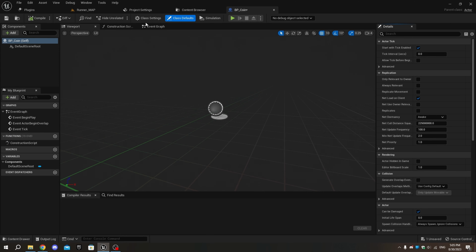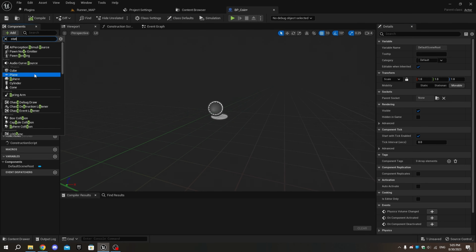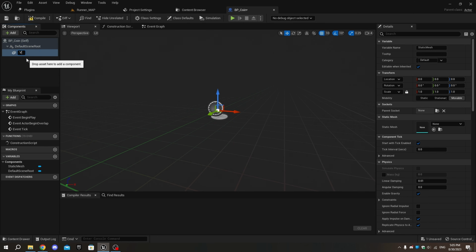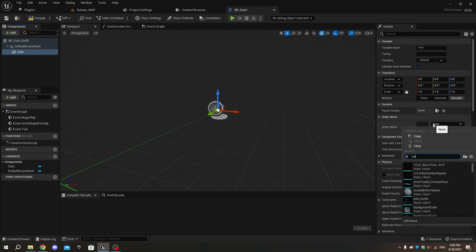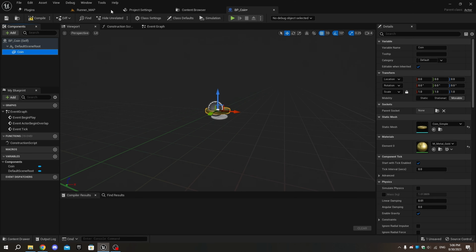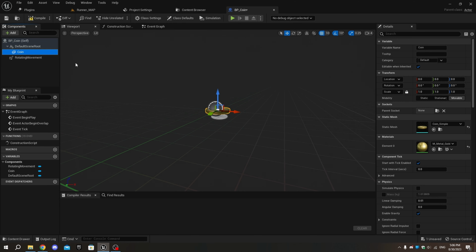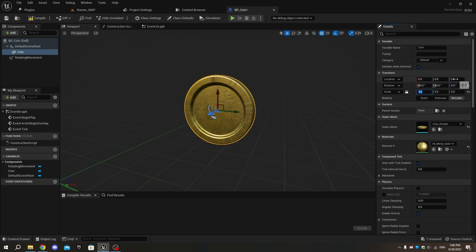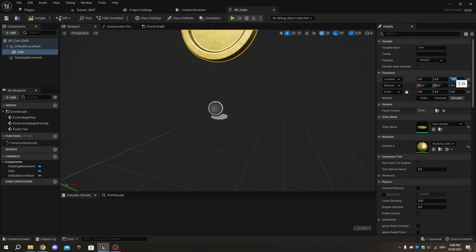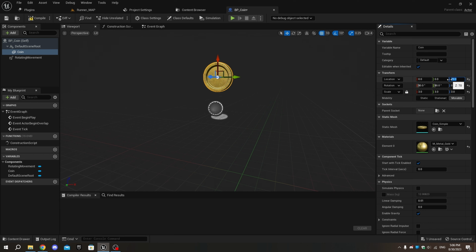Open it. In the viewport, add a static mesh from the Components tab. Name it Coin, and from the Details tab, select the Coin static mesh. After that, add a rotating movement. Select the coin and rotate it by 90 degrees in the X and Y axis. Change the scale to 3 in all axes and set the Z axis location to 80 to 85. Compile and save.